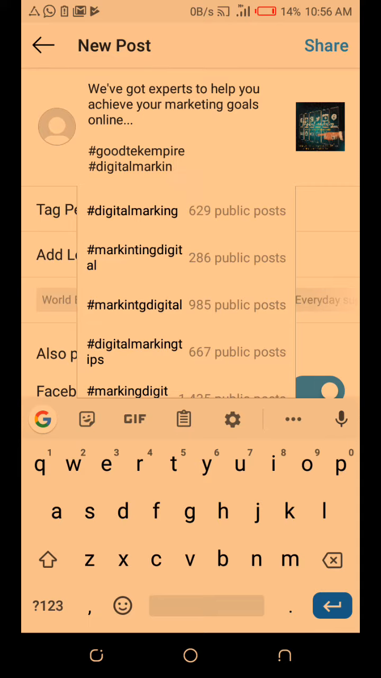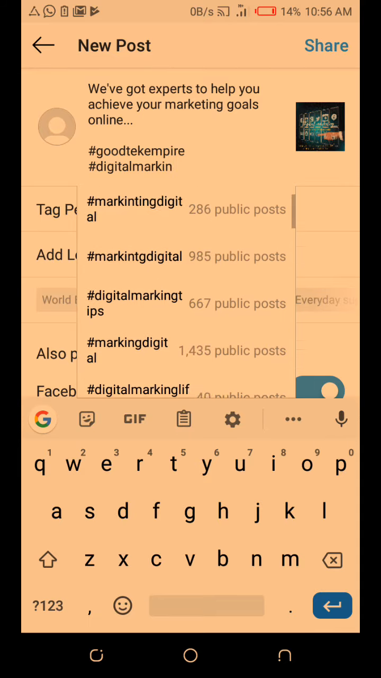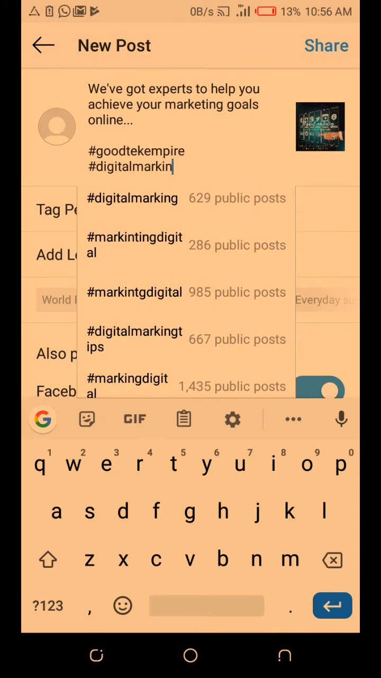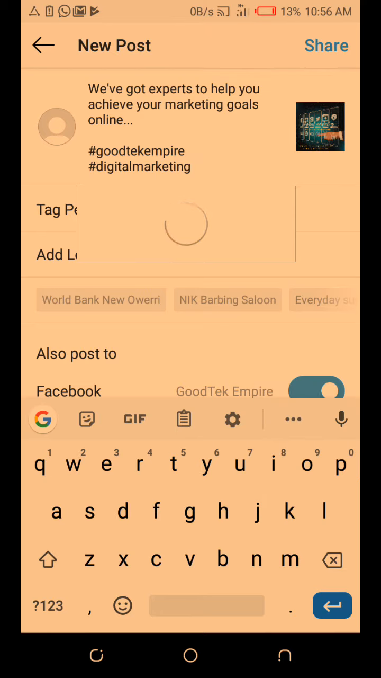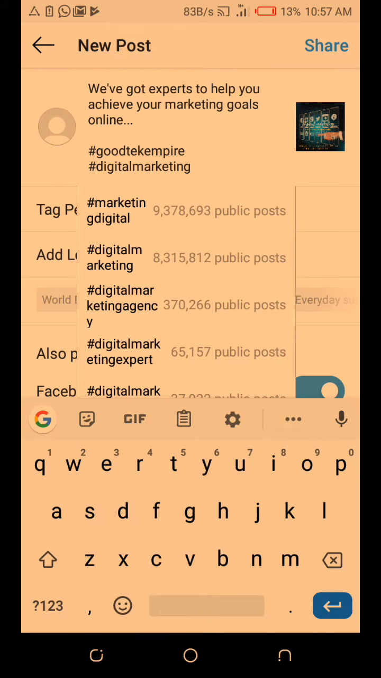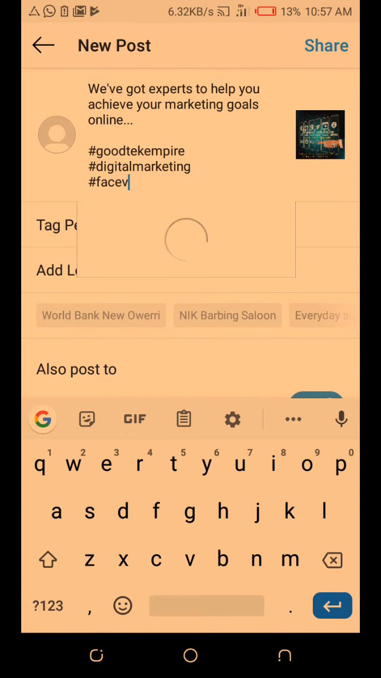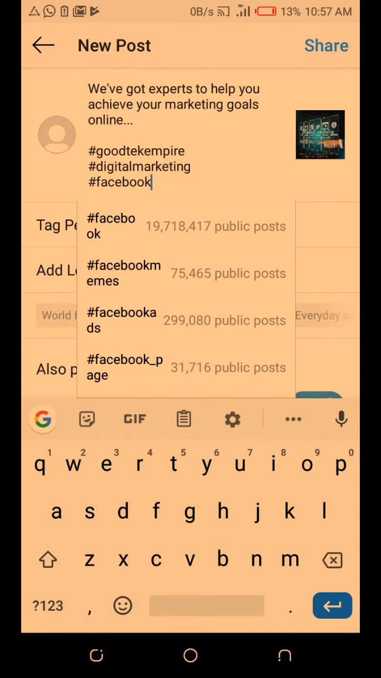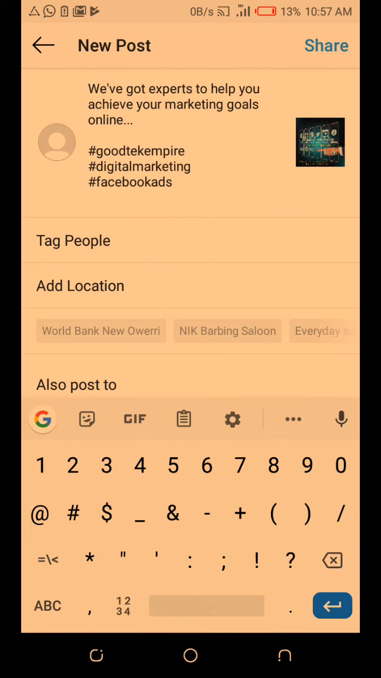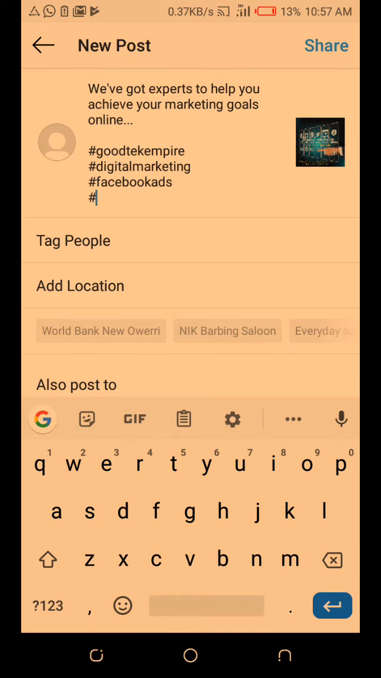Digital marketing hashtag. You can decide to add Facebook ads, business growth. So let me just do this for now, and I'll click on share.